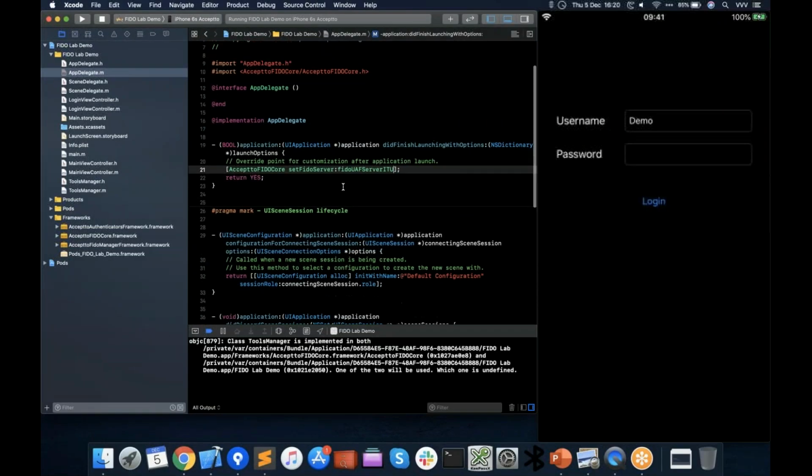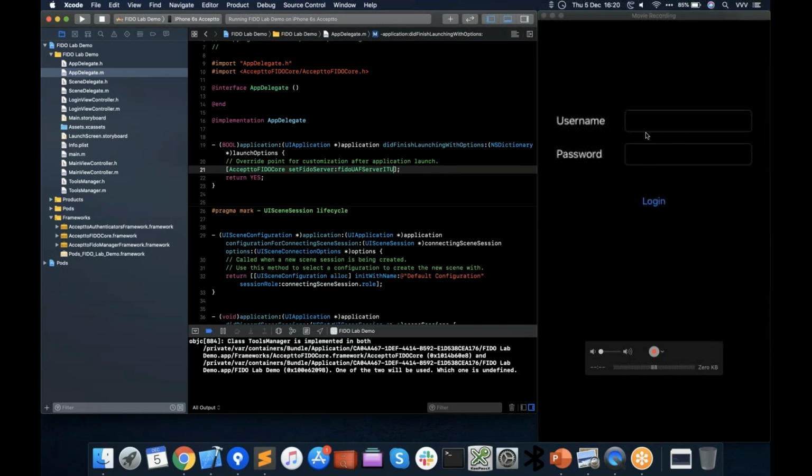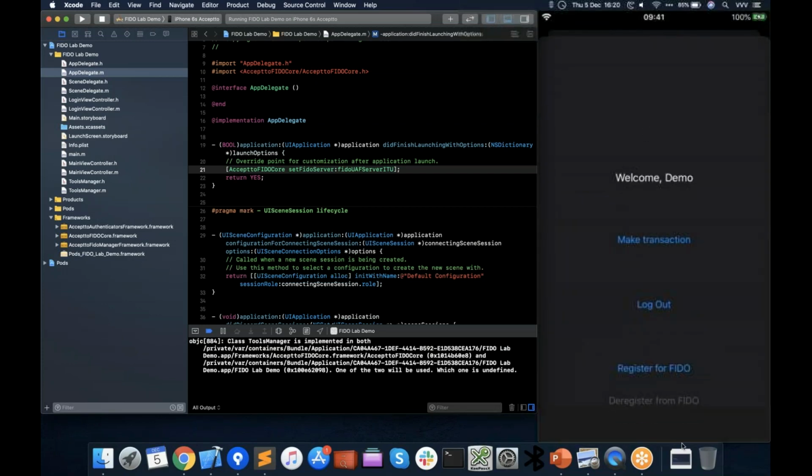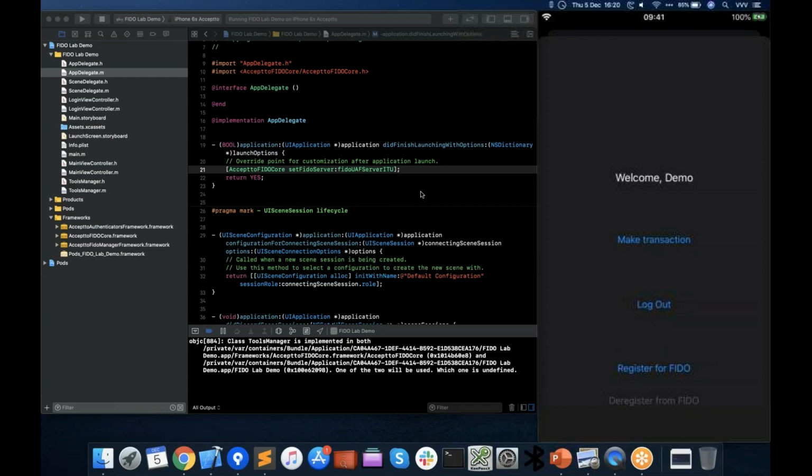And in step 4, what are we going to do? Let me run it for you. In step 4, I'm going to log in. And in step 4, what we want to do is, I don't know if you see those buttons, register for FIDO and deregister. And we want to enable the register for FIDO button if the user is not registered yet, and enable the deregister if the user is already registered, right? So this is very easy to do also.